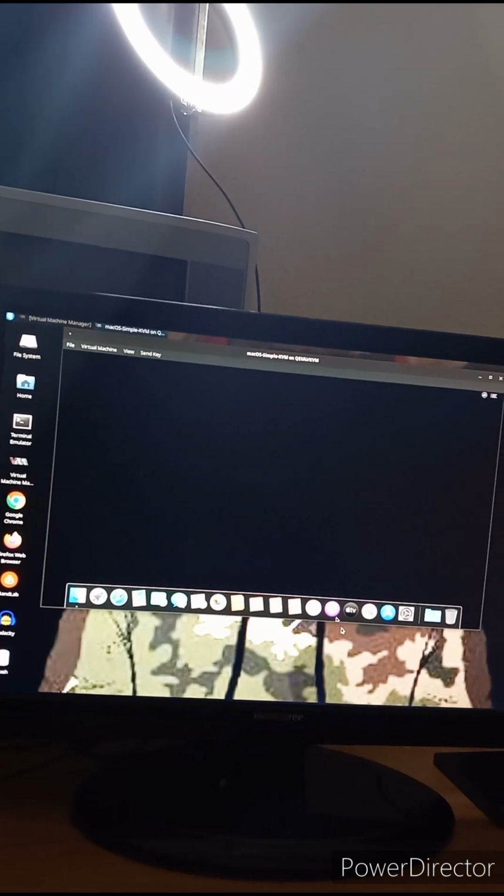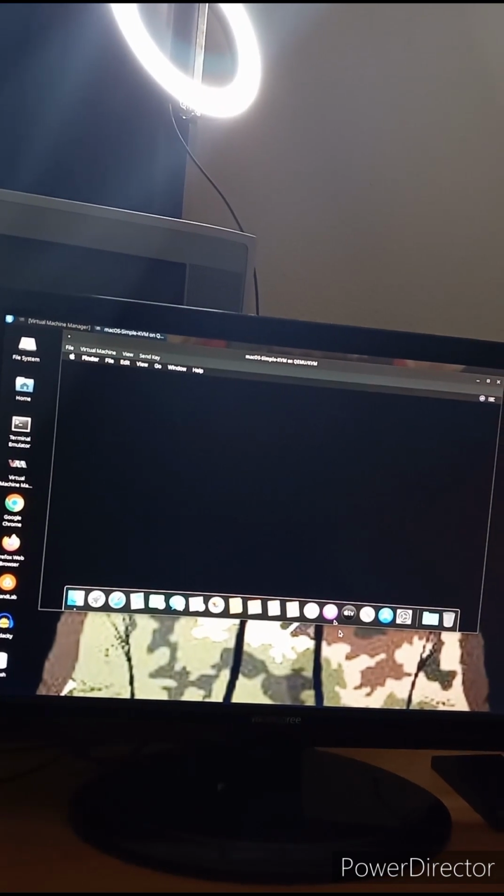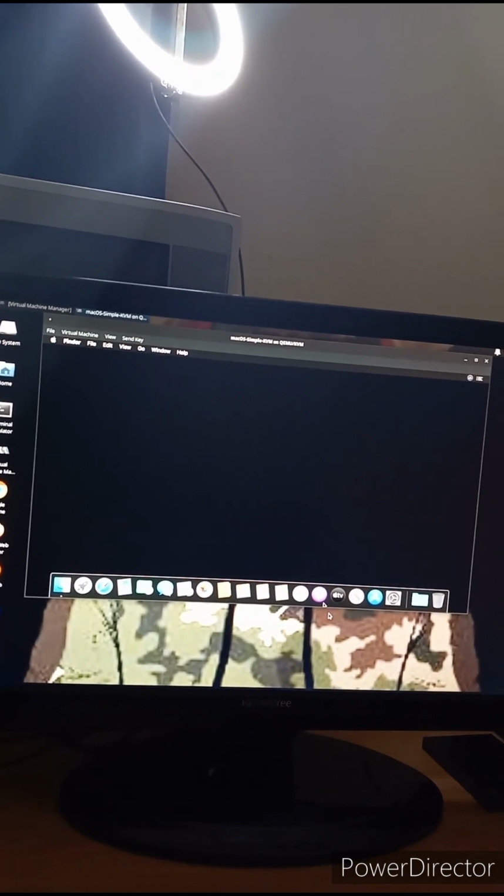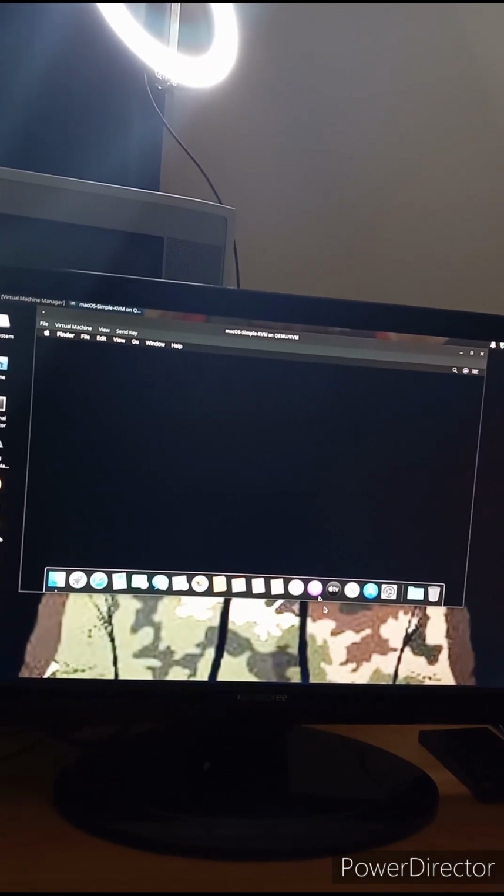Also, if you have issues with the installation, like I made tutorials before, they do have a Catalina qemu-kvm image. You just have to type that in.